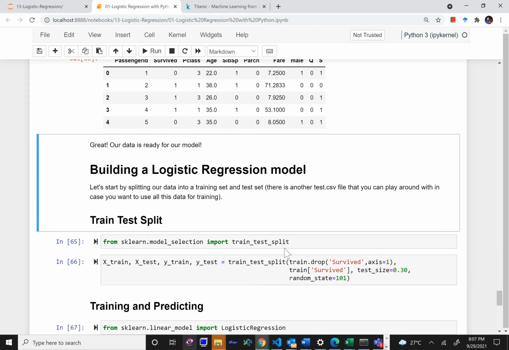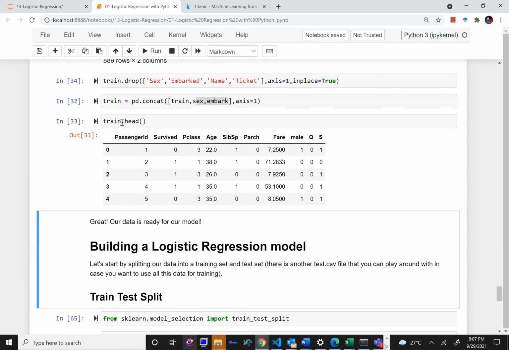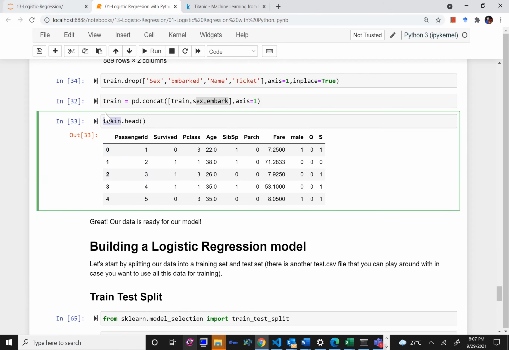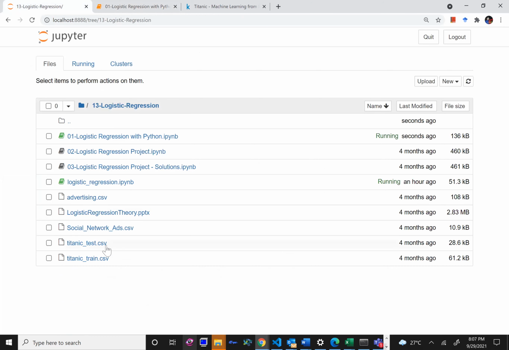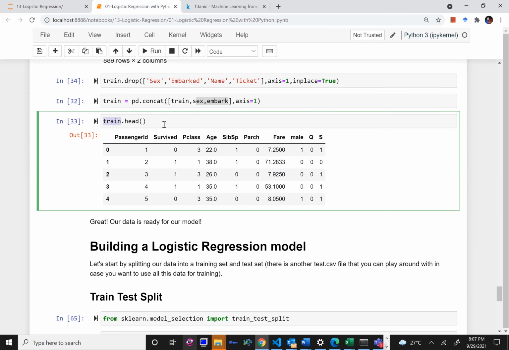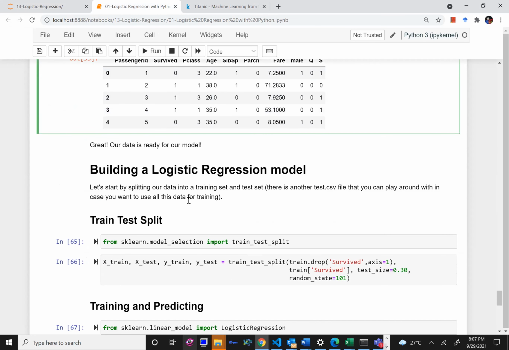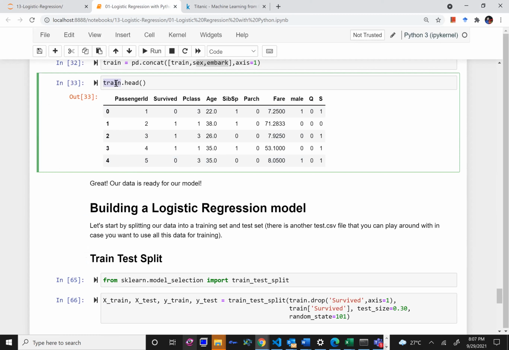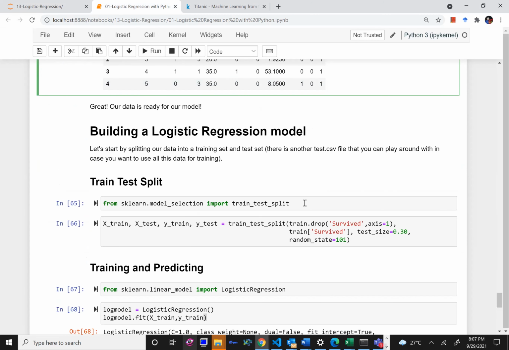We have provided you with the training CSV and a test CSV. So you have Titanic test.csv and Titanic train.csv. Essentially, you need not split it into two parts, because it is by default already divided for you. But for our example, for our case, we will actually divide this data into training and test. So this train data frame will be divided into two parts, right? Training and testing split.